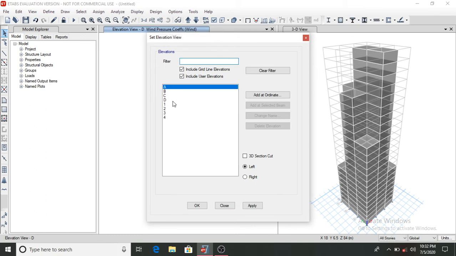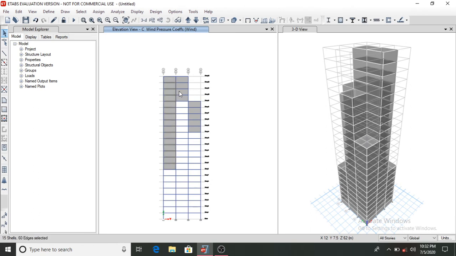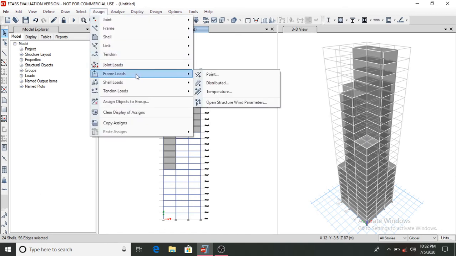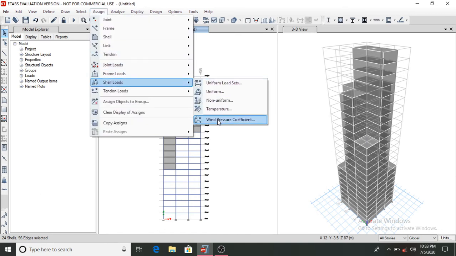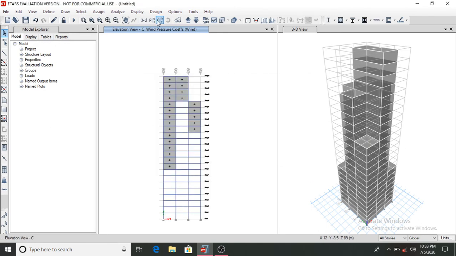Go to elevation section C. Similarly, select all the sections. Assign the same coefficient of minus 0.25. Apply and OK. Now we need to enter the wind pressure coefficients for the sides.